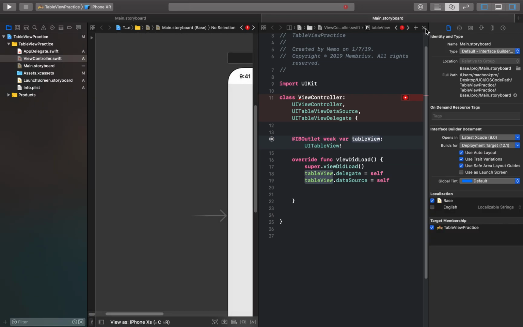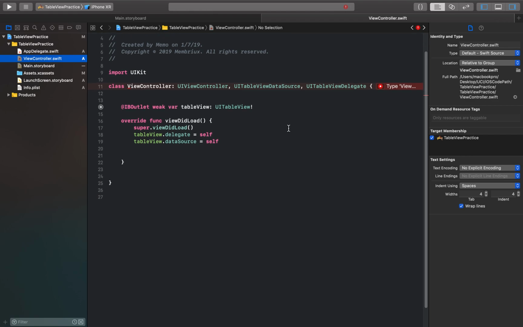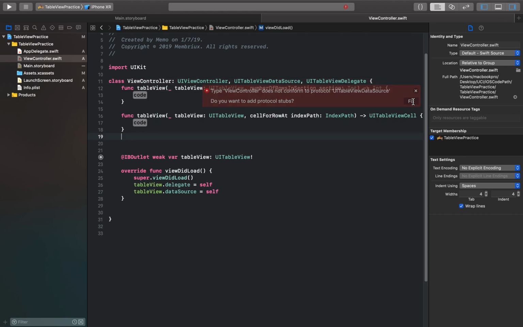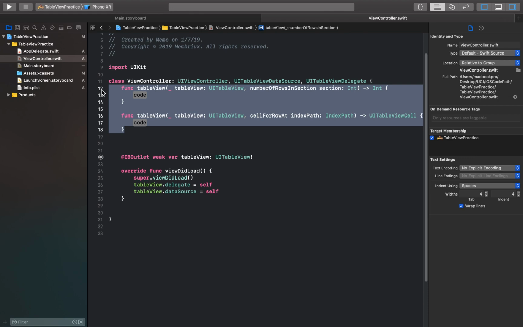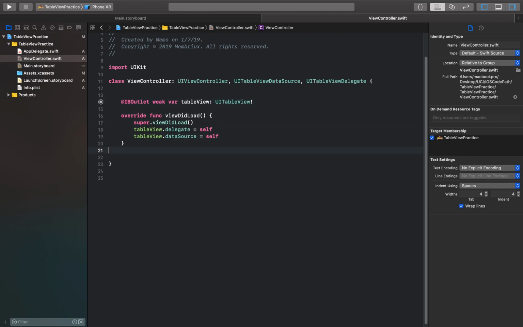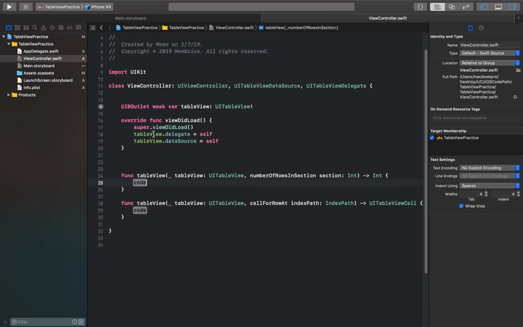So now it's going to give us an error saying that it doesn't follow the protocols. For that, we're just going to go up here and click fix, and it'll add the basic functionality so that the ViewController is adhering to the protocol of table views, which we will get into in a later topic. I'm just going to put these at the bottom so that it's more organized, because that's usually how we do it. So now we need to add our cells.